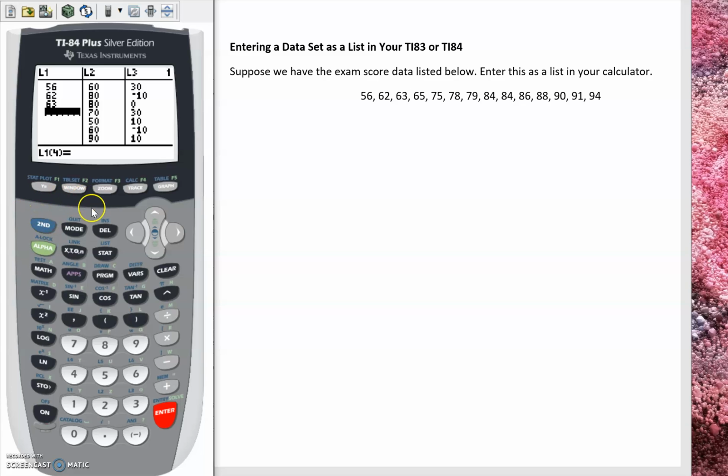So I'm going to go back to the main screen. So keep in mind, list 1 does not have everything that we have here, but certainly we could have that. So let's go back to the main screen. So second, and then mode, because that'll get us to quit. So bring us back to the main screen.